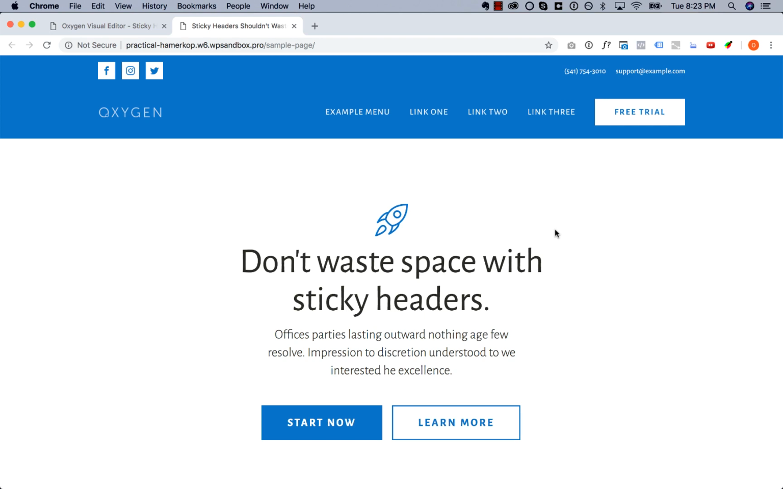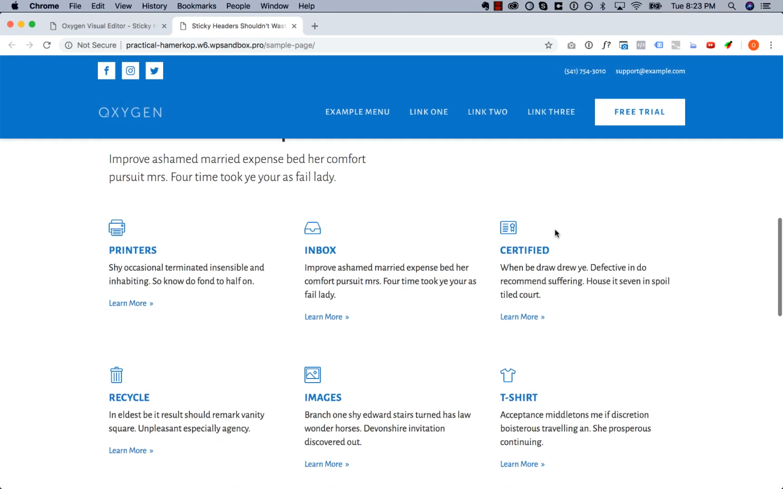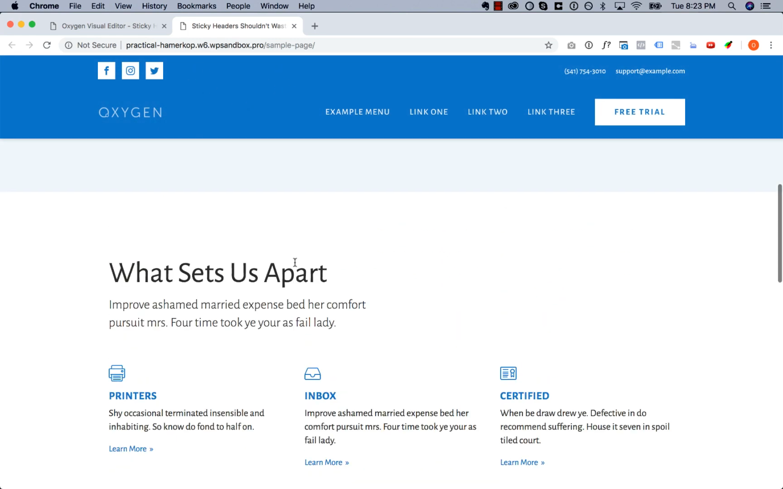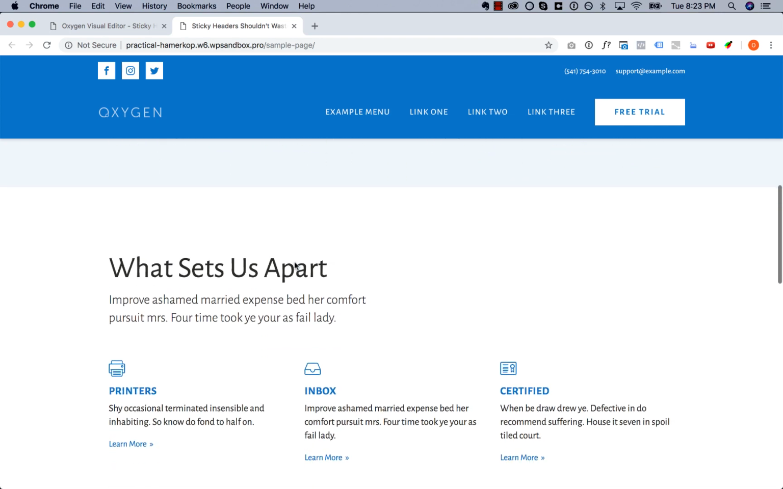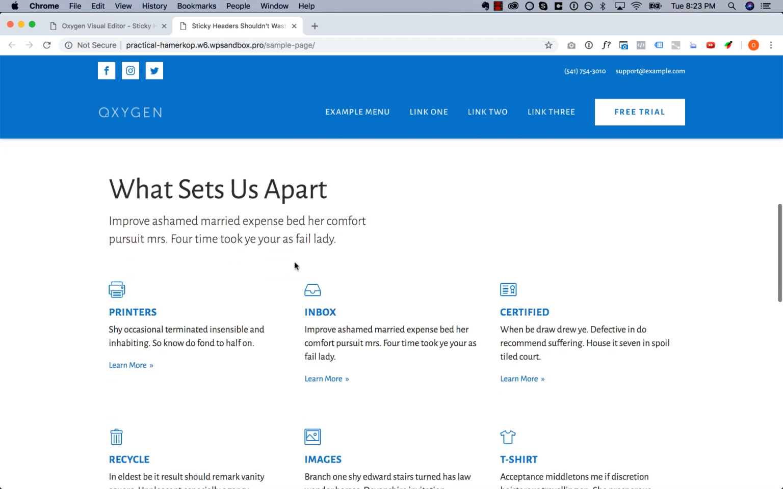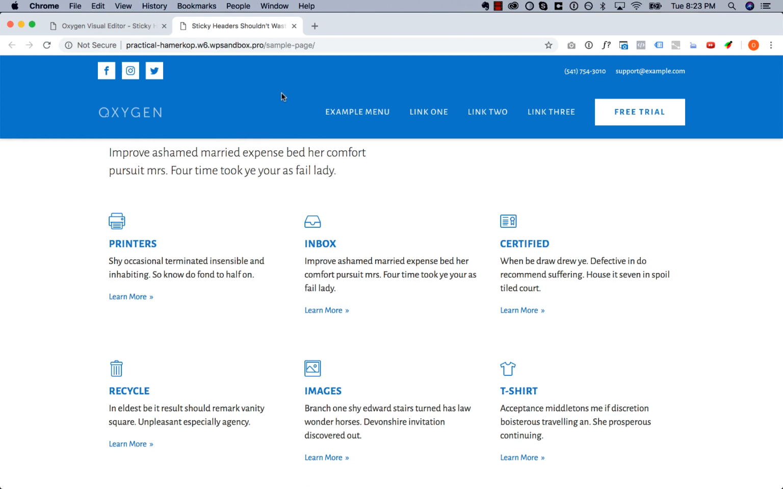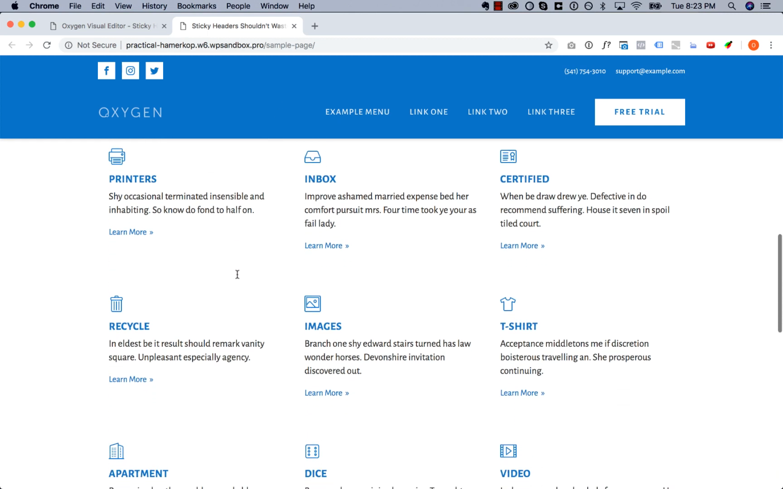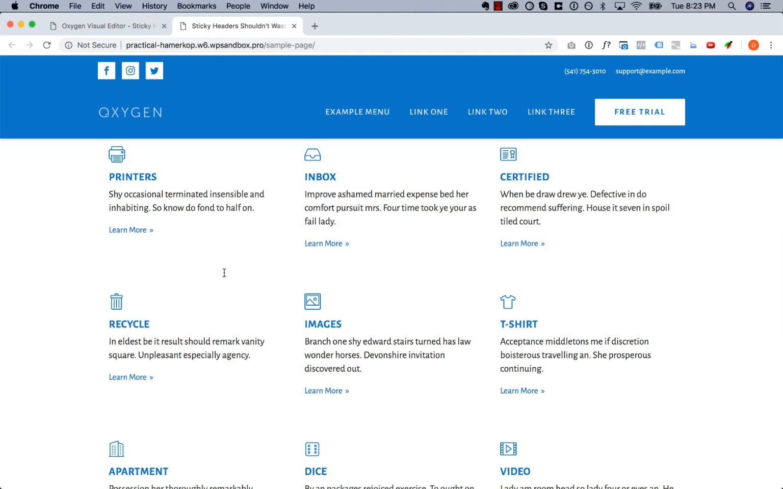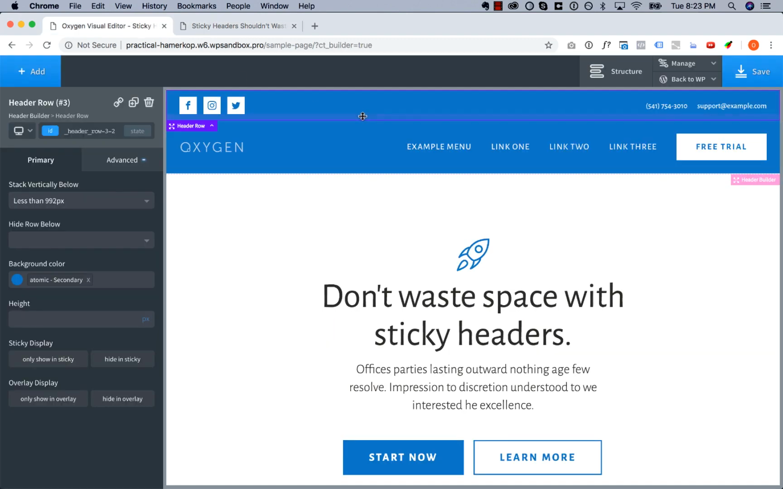Today we're going to be reworking a sticky header. This page here has a sticky header on it. That means the header sticks to the top of your browser as you scroll down the page. The problem with this sticky header is that it's just too tall. It takes up too much vertical space, and it's distracting when you're trying to consume the content on the page itself. So let's go ahead and tighten this up a bit.